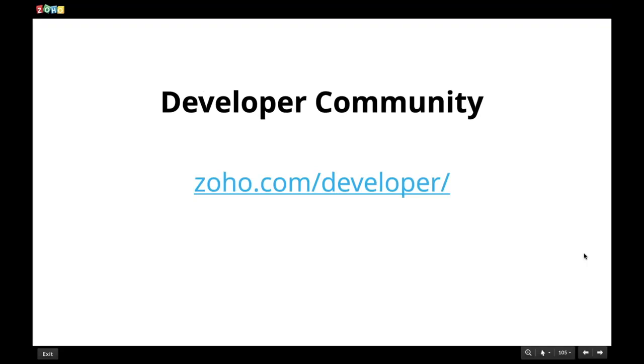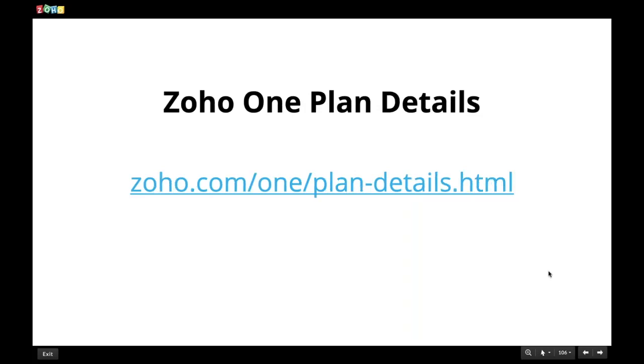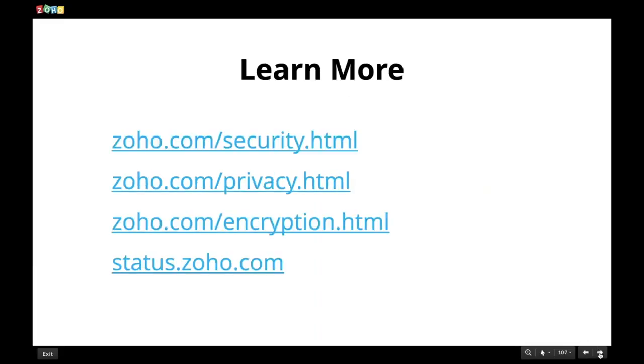We have a developer community. This just links to a bunch of resources for all of the development tools. If you want to access something like Zoho Sigma, you can do that from there. Zoho One plan details is a useful link where, if you want to find out any limitations amongst all of these different Zoho applications or customization tools, we list them in greater detail. If you want to learn more about some of the things I talked about, like how we do encryption, our privacy policy, and how secure our data centers are, we have human readable pages about all those things.